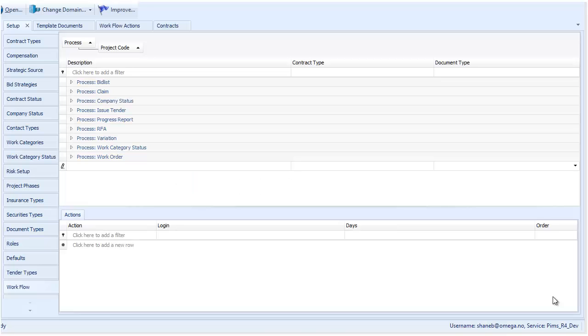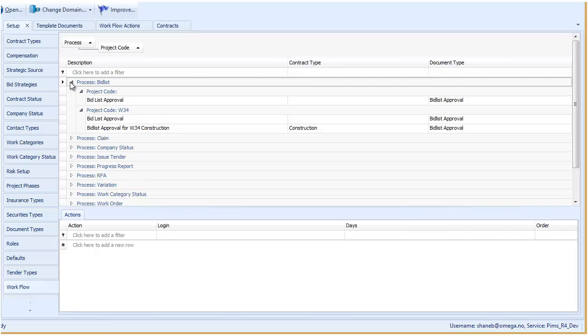Pims contract management includes a powerful workflow module. This is easy to set up and configure to your requirements, and then easy for your clients to use. So here we have the setup of different workflows. We've got workflows for bid list approval, issuing of a tender, recommendation for award, etc. Let's look at bid list approval.